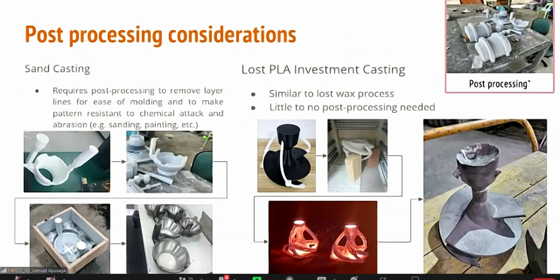By the way, we use 3D printing for two different technologies of casting. First one, we made patterns for sand casting. For sand casting, as you can see there, we put epoxy coating on it for it to be abrasion and chemical resistant. The other one is lost PLA. Imagine it like lost wax investment casting, but instead of wax, we 3D printed the plastic patterns.